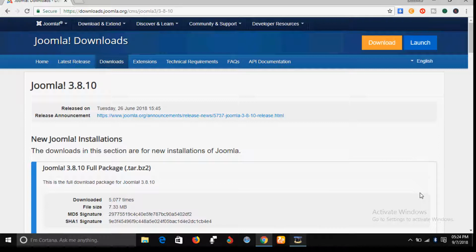In the previous lesson, we copied Joomla files and pasted them in the www folder of the WAMP. Today, we will complete the installation and launch our site template from the localhost. So let's move on.